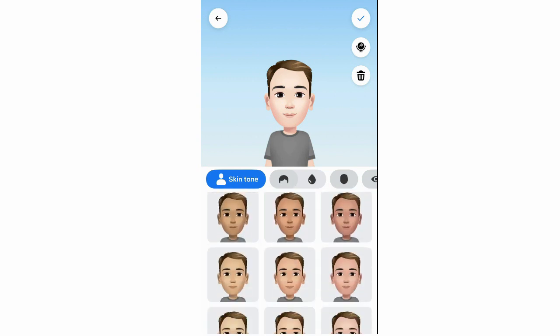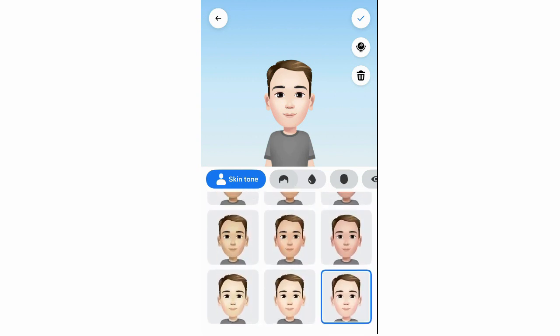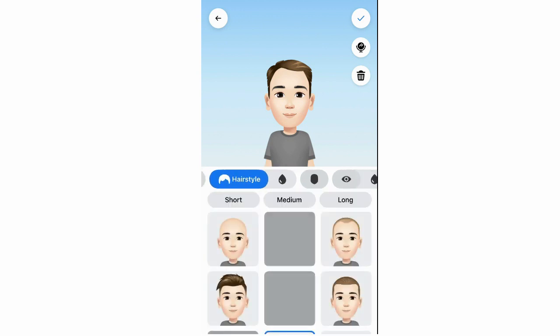Here are all the options that you can choose. I'm just going to choose the one right here. You click on that, and then once you click it, it's just going to load in and save by itself. You don't need to click the save button at the top right for each of them. It will just do it by itself. So click on that. And then you've got hairstyle.